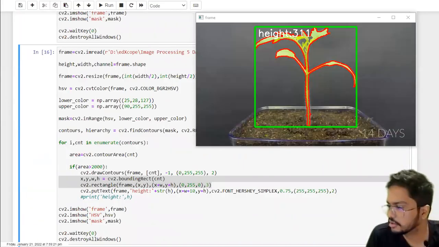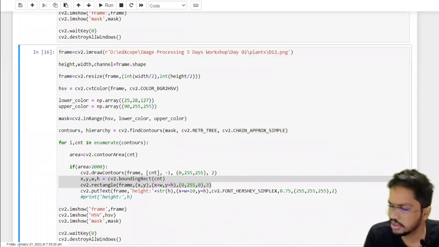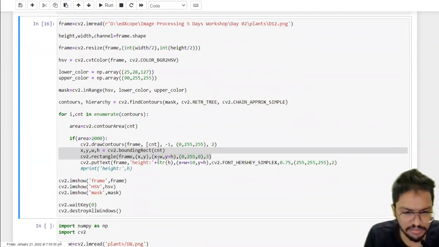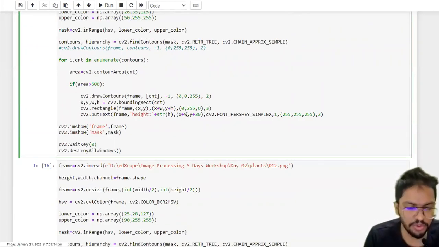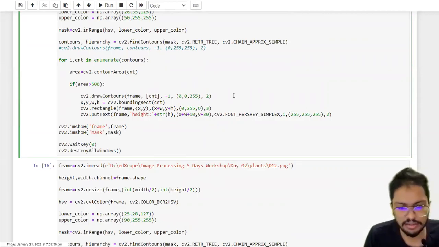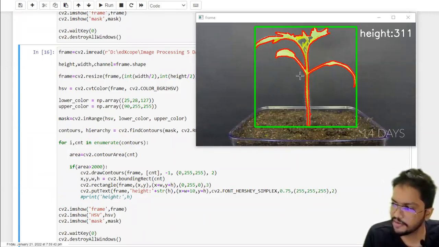Okay. I think that's not clear, so I will do something like this. Shall we take it to x plus w? So the bottom x plus w plus something like 10. Then it will be somewhere here, so it will be fine, right?